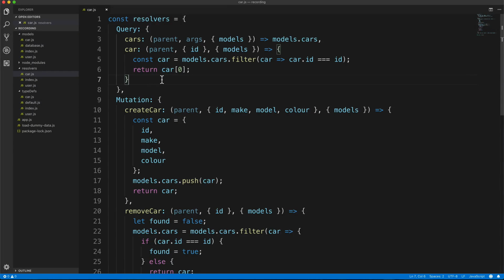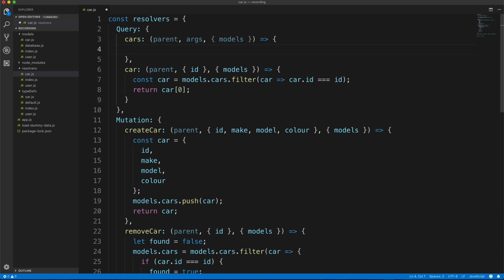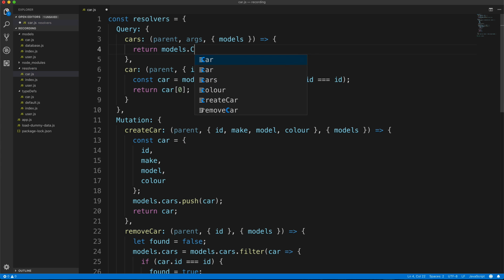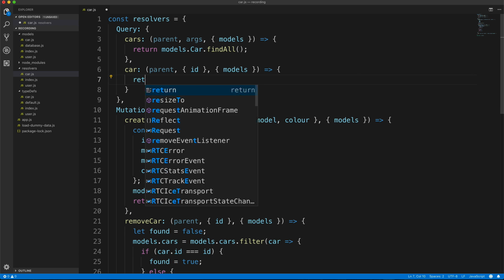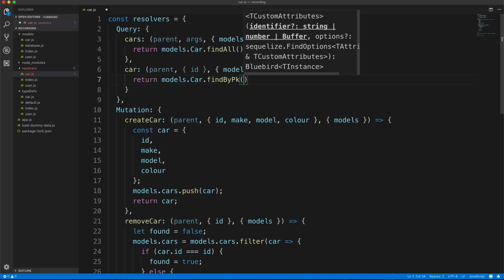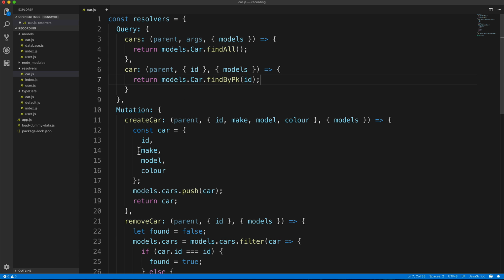In the previous video, I gave you the challenge to try to update the car resolver so that it returns data from the database. So now we're going to do that together. I have the car resolver open, and for the first query, all we need to do is say models.car.findAll to return all the cars. Then for a single car, we need to say return models.car.findByPrimaryKey, and then we pass in the ID.